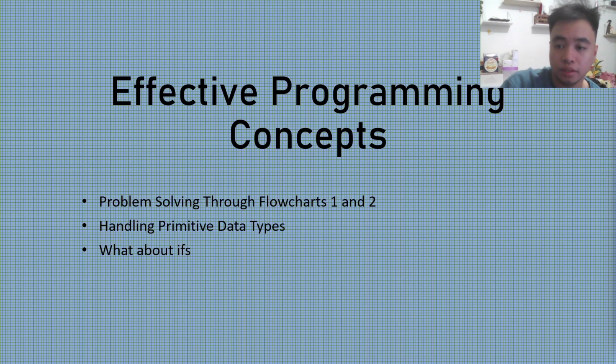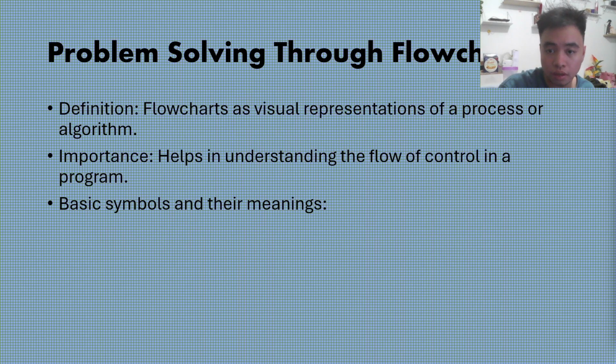Good day, everyone. Today we'll dive into some fundamental concepts that form the backbone of effective programming. We'll explore problem solving techniques, handling data types, and the power of conditional statements. Let's get started. First up, we have problem solving through flowcharts.